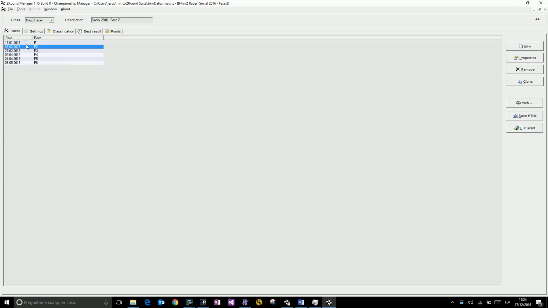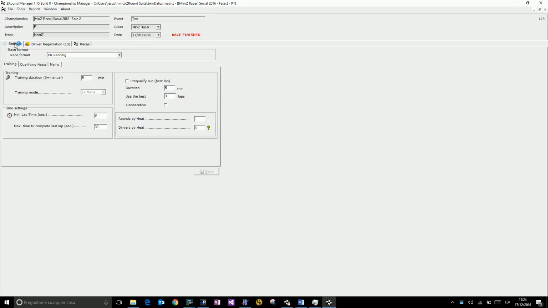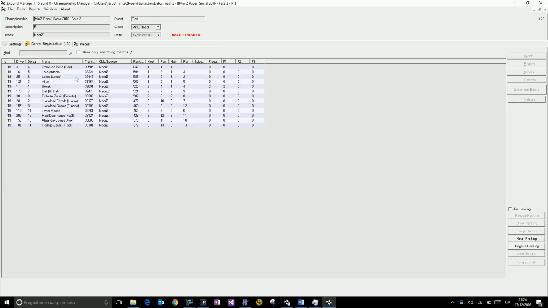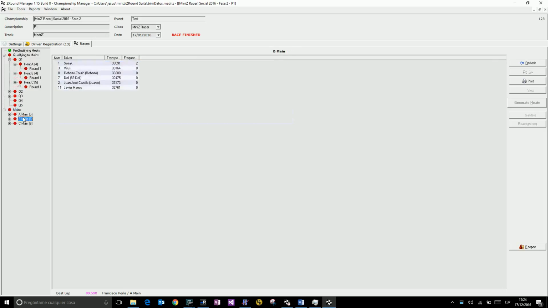Managing a race is simple. All you need is available at the race window with practice, qualifying heats, main settings, driver registration and race 3 with all qualifying and mains.